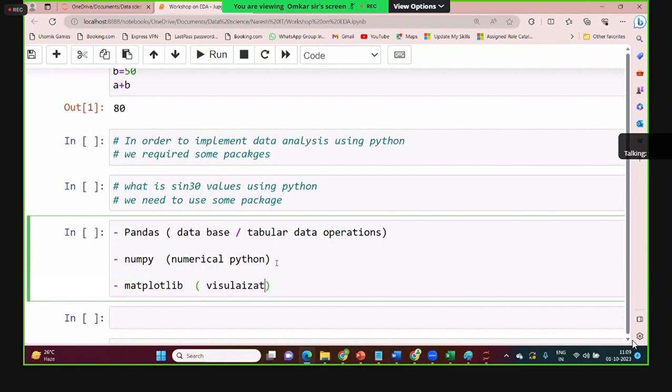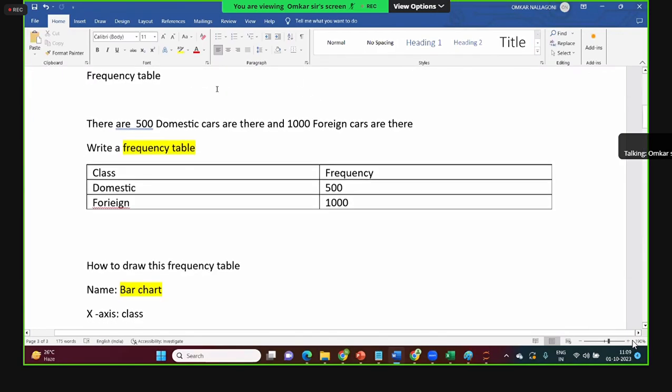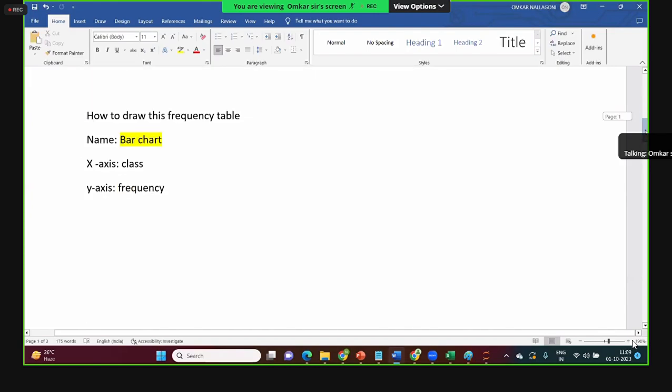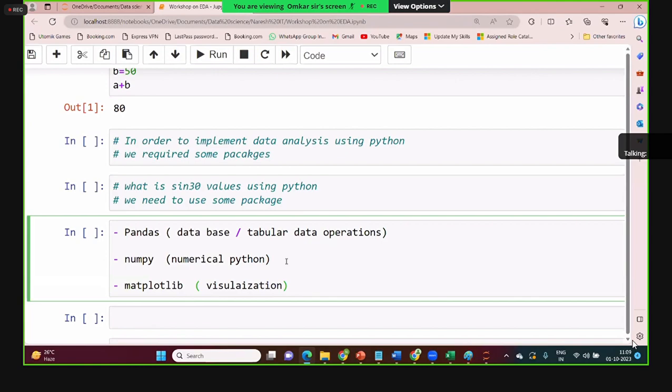Just now we have seen two things: the frequency table and the bar chart. It looks like tabular data, so which package will we use? The pandas package. In order to get this diagram, which package do we need to use? The matplotlib package. So as of now, these packages are very, very important.